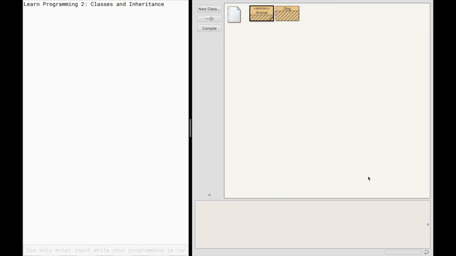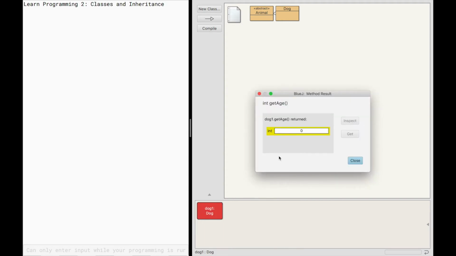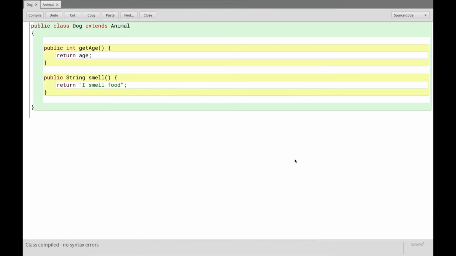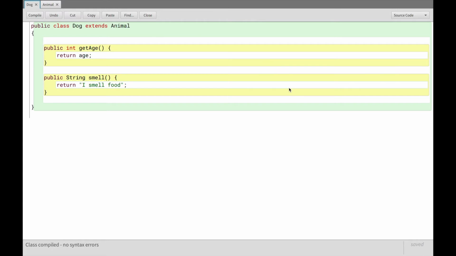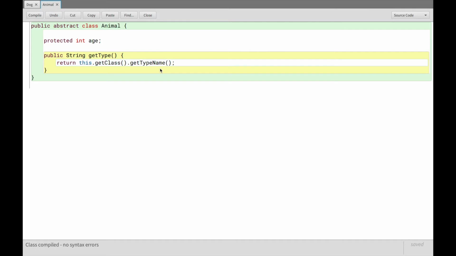If we go to our overview and we compile and we instantiate a dog, dog1, you can see it has the method getAge, which returns 0. Now it returns 0 because we haven't actually set an age, and 0 is just the default integer. You can see we set no age variable anywhere, we just declare it, so it'll just default to 0. But we can use this age variable even though it's declared in the superclass.